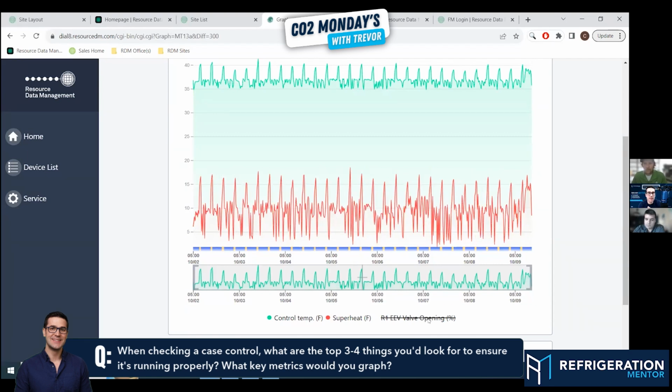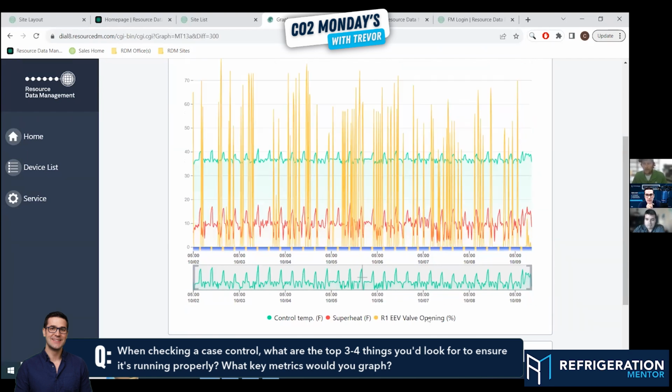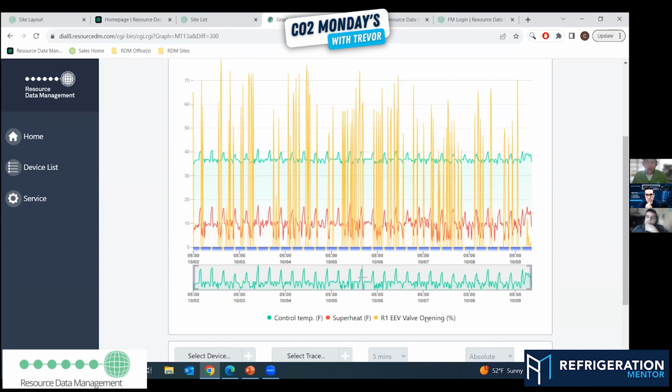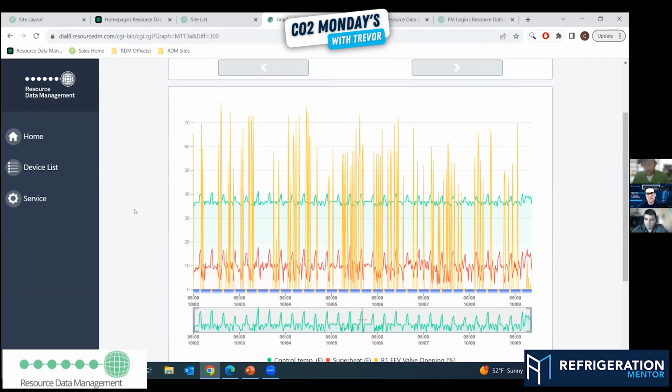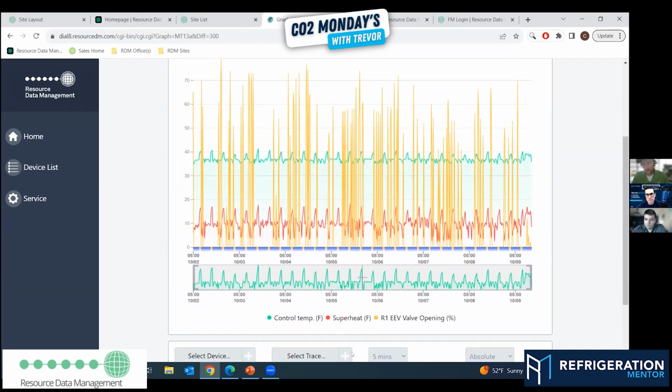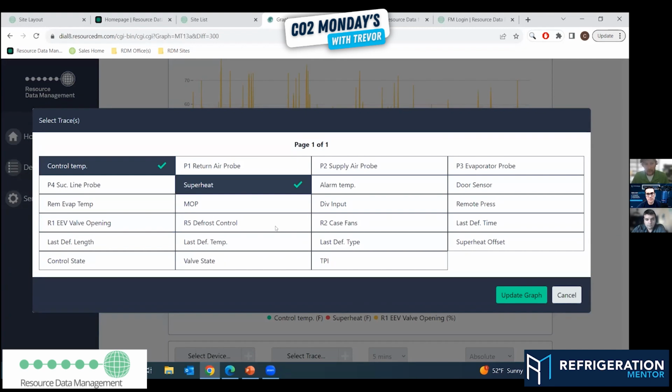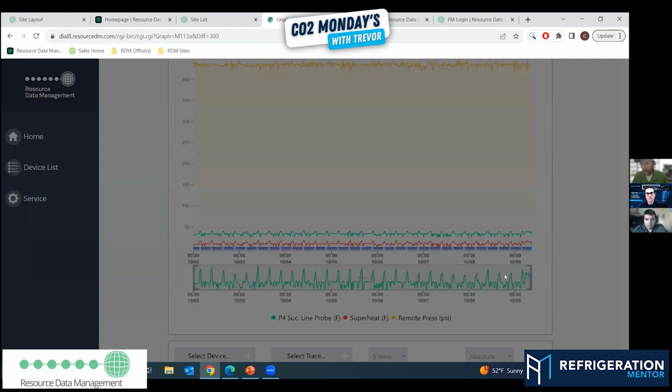What would be the things you would want to put on the graph to troubleshoot? Well, this is an FTE system, so it's a flooded evaporator. It's got offsets in it, so you have to pay attention to that. But regular cases and so on, the first things I'm going to look at are suction, superheat, suction line temperature, superheat, and basically control temp, supplier, stuff like that. That's the first couple of things I'm going to look at.